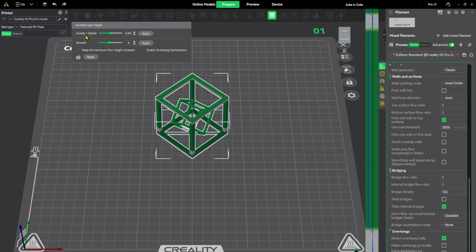You can know that because the automatic mode can sometimes create sudden jumps between layer thickness, locate the smooth button in that same adjustment like you see right here. It will also help. This will soften the boundaries between the green and red sections. And yeah, you can also enable minimum floor height constant and enable overhang optimization.